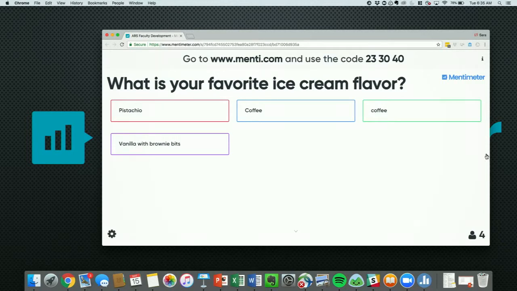Coffee. I like pistachio too. And so to get on this one, you just go to www.menti.com and then use the code 233040. So go ahead and have everybody log on to this. Someone's very specific. Vanilla with brownie bits, specifically. The ice cream addict. I really like Mentimeter.